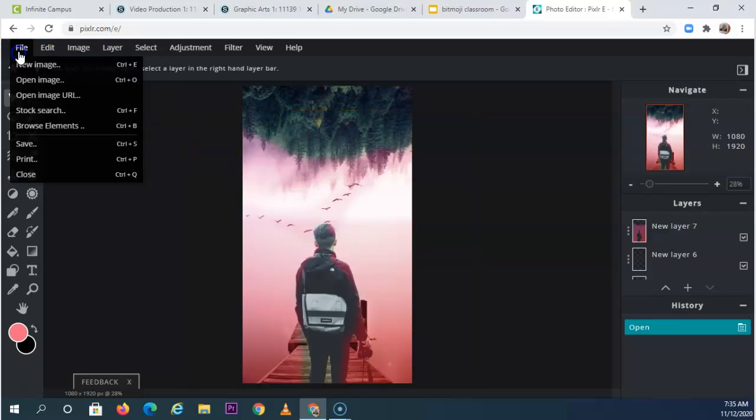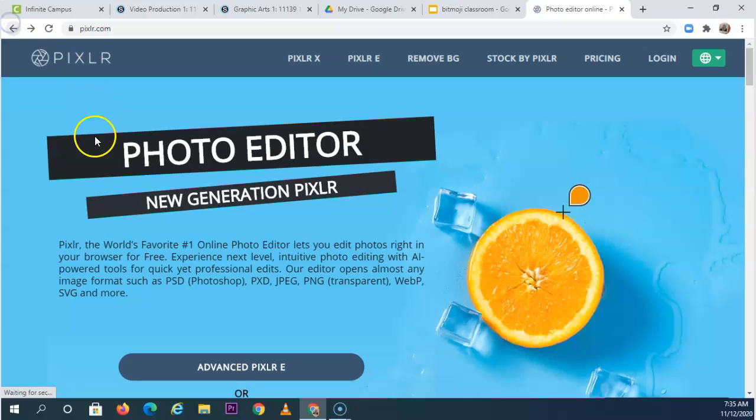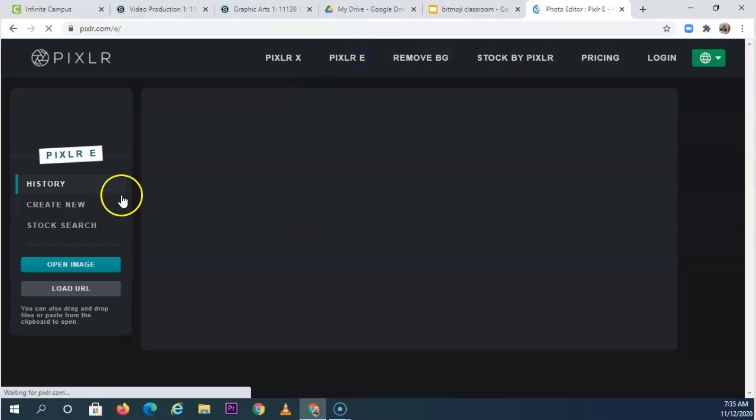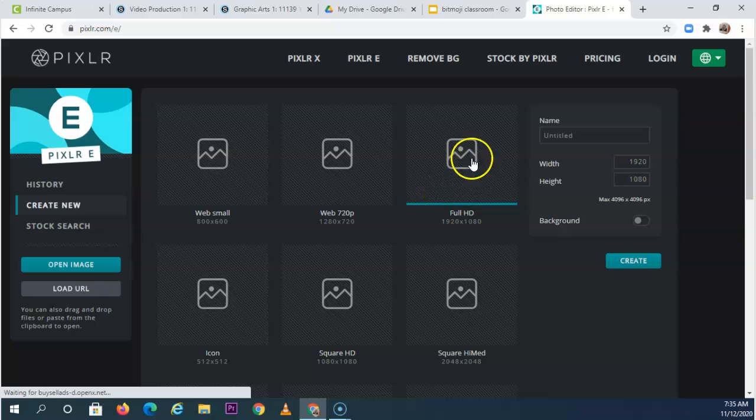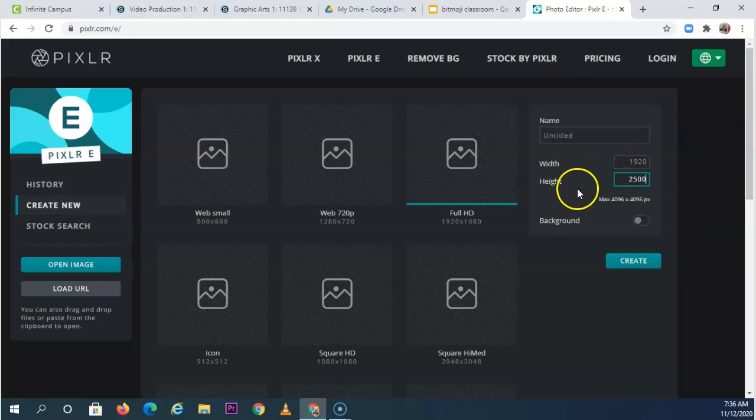So to start off with, we're going to click on New Project. So create new. You can make this any size as long as it has 1500 pixels in it. You might want to type in the number here. Minimum number 1500, maximum number 4096. So I'm going to make this one taller. I'm going to do 2500 and we'll do 1500. We'll call it surreal.